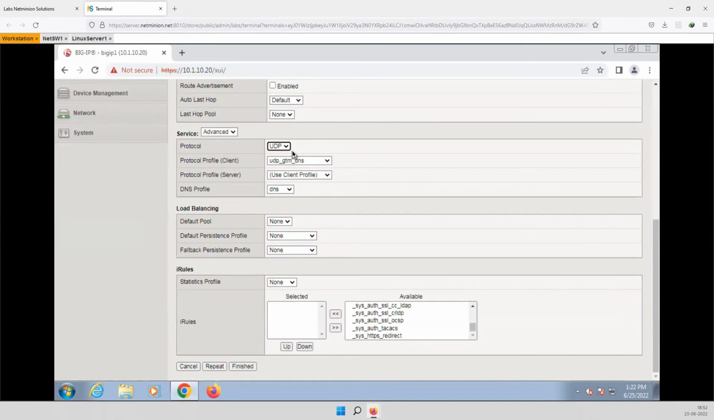So by default, my query would be listening on UDP, and these are the profile for the client side, and this is the profile for the server side. By default, it would be using client profile only. And the load balancing. So if you have any pool, you can define, else you can define it later. So I do not have pool.